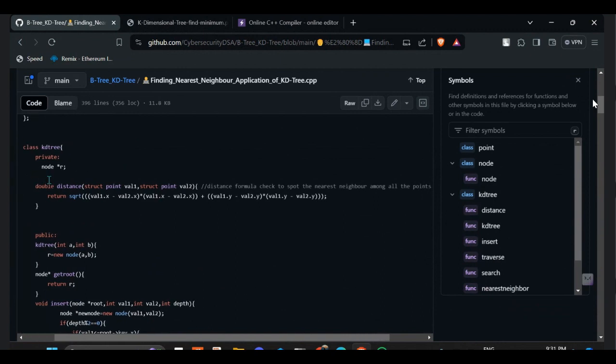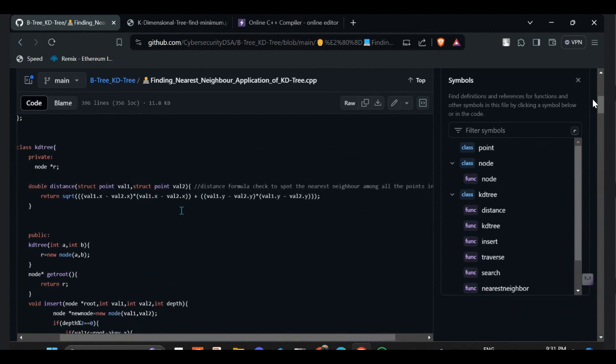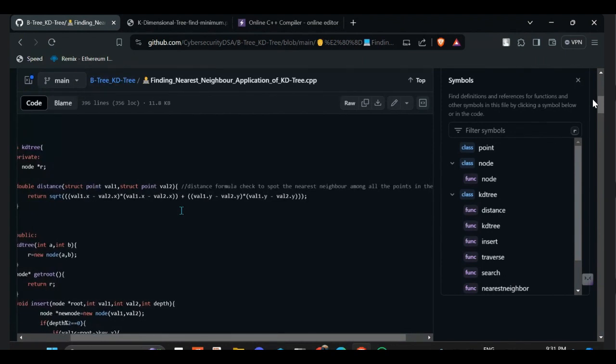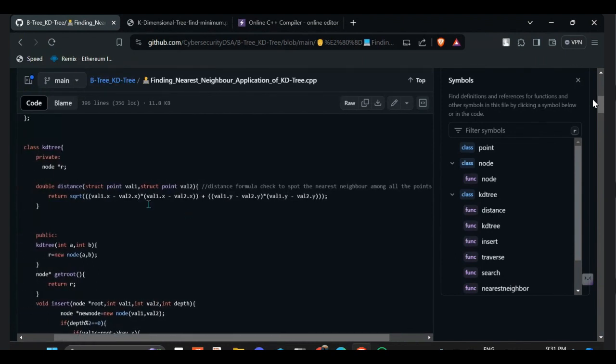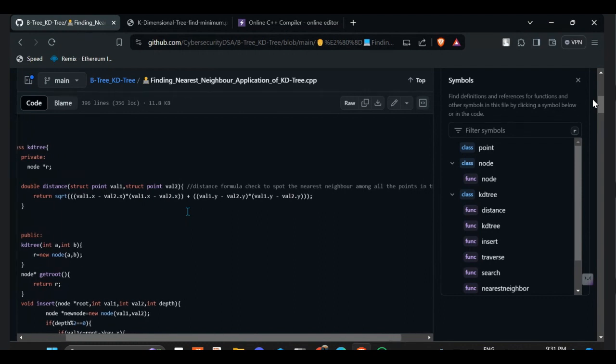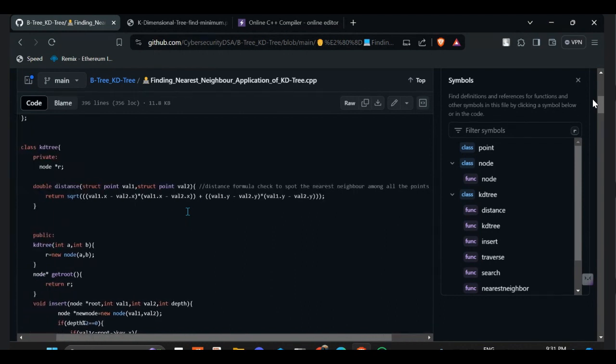So this application uses the KD tree. Whatever functions we have created for the KD tree, the same thing we have implemented for this too. The function which is extra is that we have added a distance function. This function returns the distance between 2 points. The parameters of this function are two struct point structures. So we have to pass the point structures to the distance function. It returns the distance between both the points.